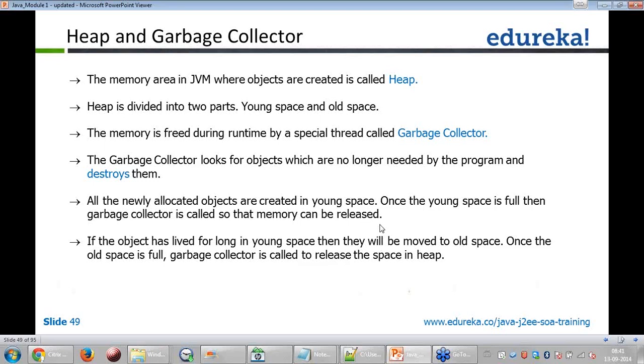What happens? The moment you allocate an object in Java, it is put into the young space. The heap is allocated into two spaces. One is young space, and another one is old space. Anything you allocate gets into the young space. After the young space is full, it moves to the old space. If the object has lived for long in young space, it will be moved to old space. Once the old space is full, garbage collector is called to release the space in the heap. Right. So you have two spaces in the heap: young space and old space.